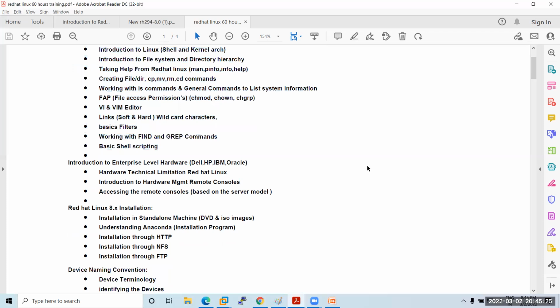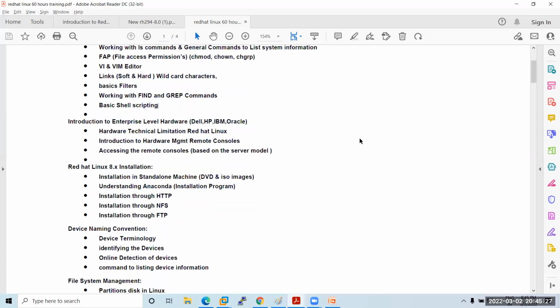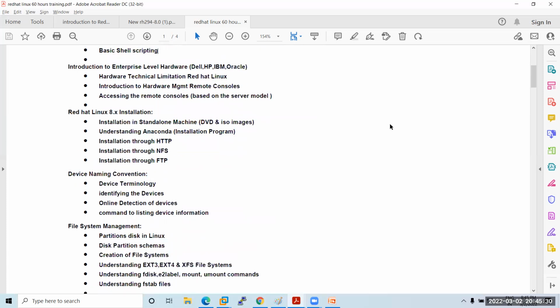Then once we complete the basics, we will get into system admin. When it comes to system administration, first we will be discussing an introduction to Red Hat Enterprise Linux. What exactly is Red Hat Enterprise Linux, from where it has been introduced, who introduced it, how many versions and releases are available, and what is the life cycle management of Red Hat Enterprise Linux. We will also discuss the technical limitations of Red Hat Enterprise Linux.